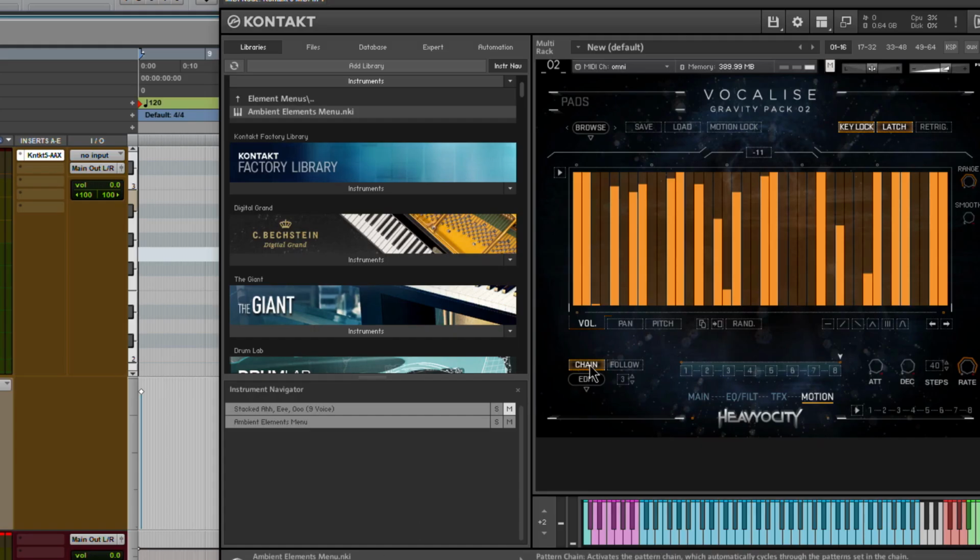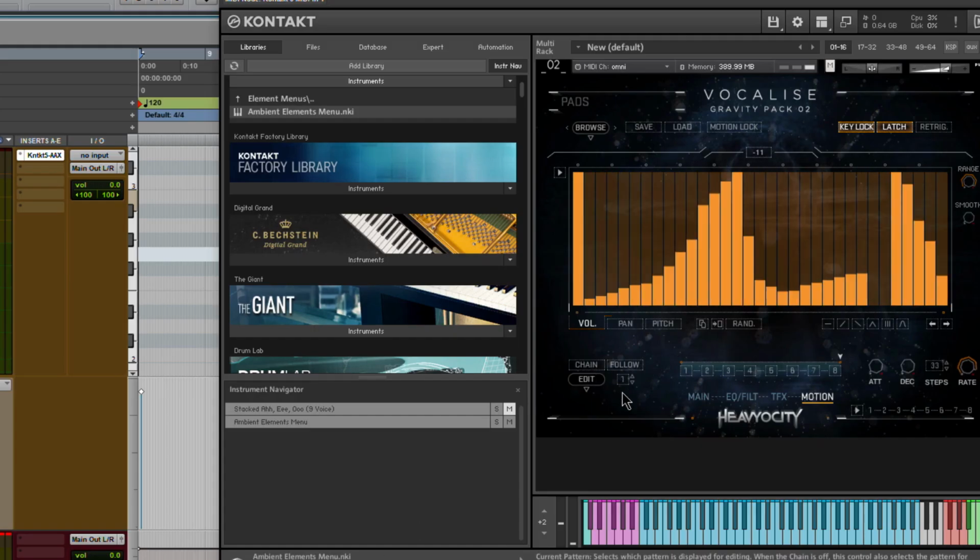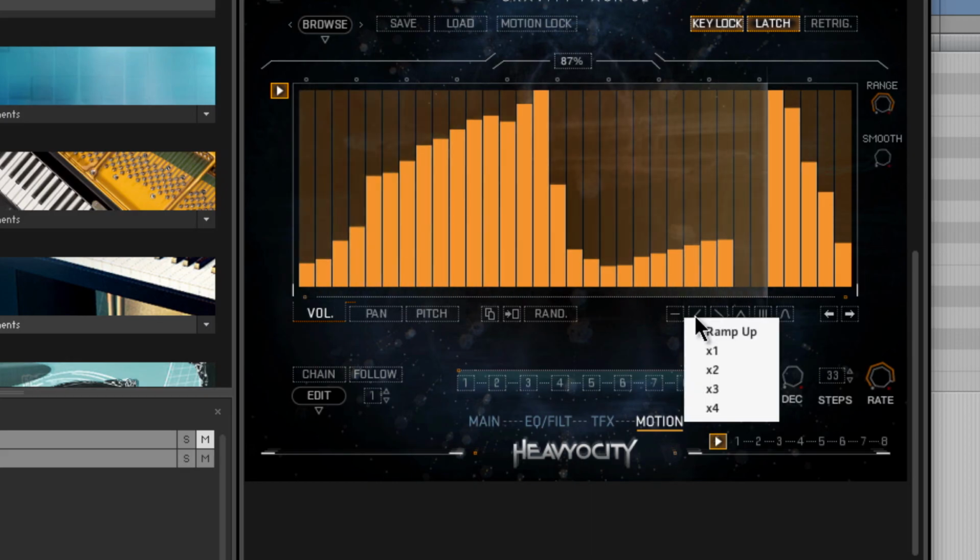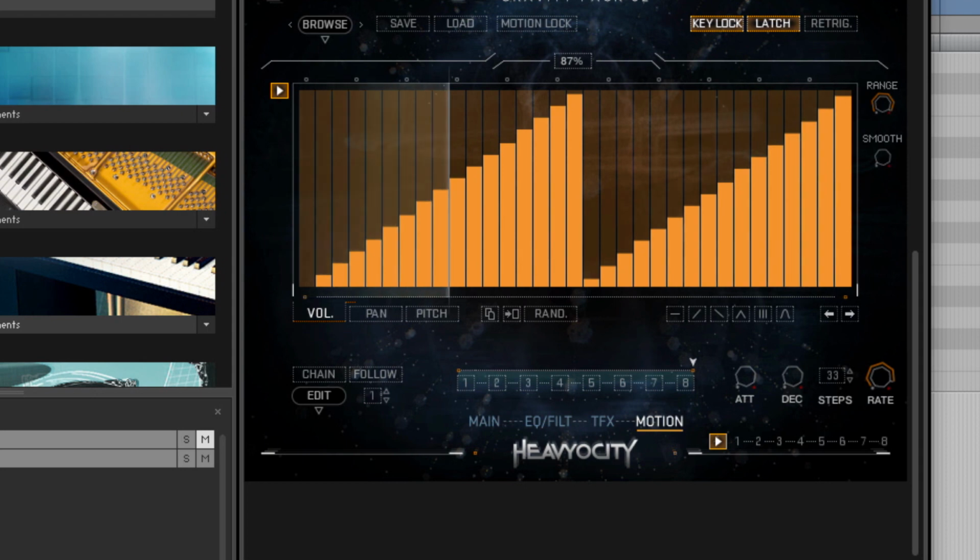Okay, so if chain is off and we have 1 selected, right? Play there. Let me change this to something else. All right, so chain is off. Now if I turn chain on, it's going to go through these here. So you can see it's going as 3, 4. It's on the 5. You can see that.